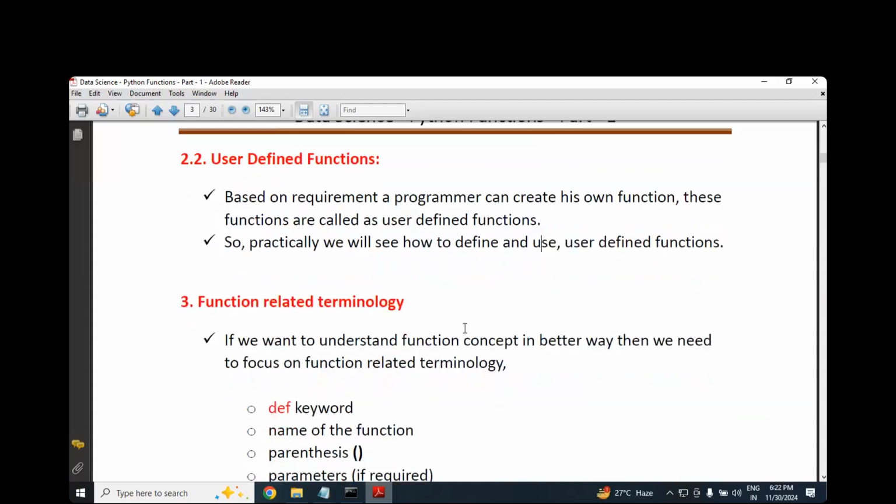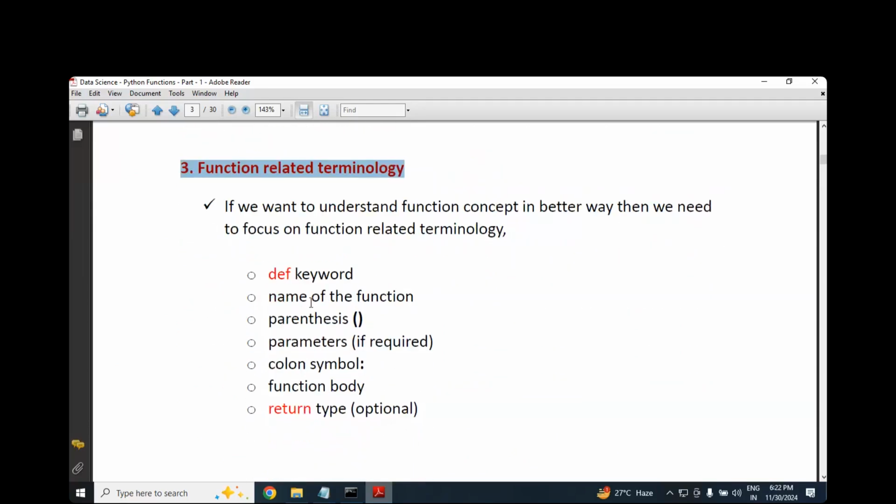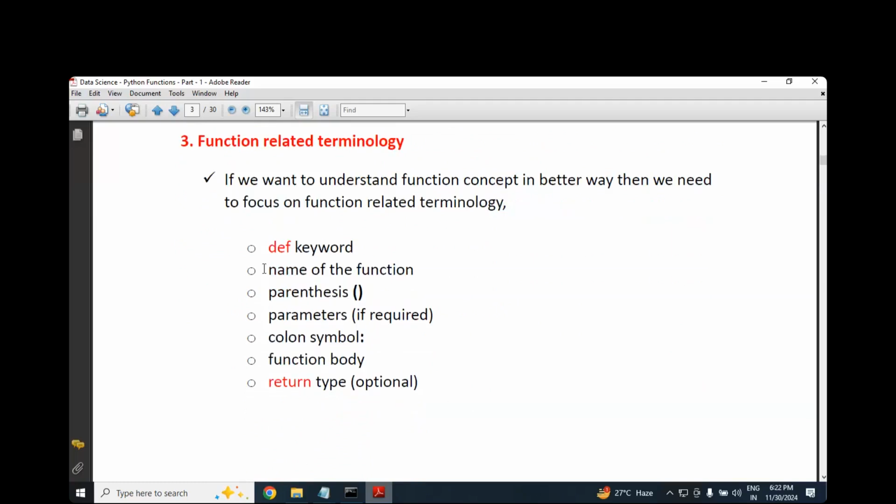The next one: function-related terminology. Team, this is a bit important. If you want to understand function concepts very clearly and become very good at the function-oriented approach, there is some terminology you need to know. First one is the def keyword. The next one is the name of the function. Next one, the parenthesis symbol. Next one, parameters, which are optional; I can talk about them when required. Next one is the colon symbol.